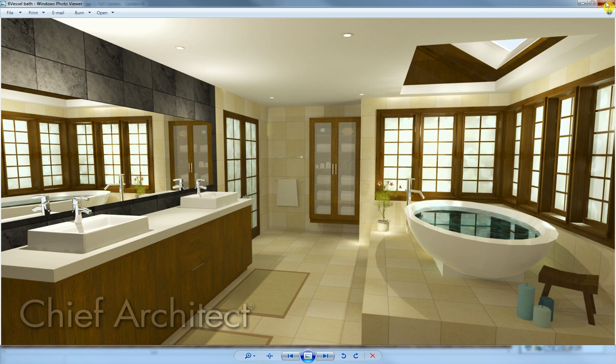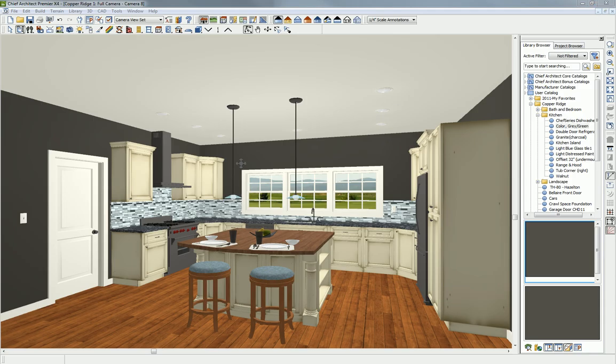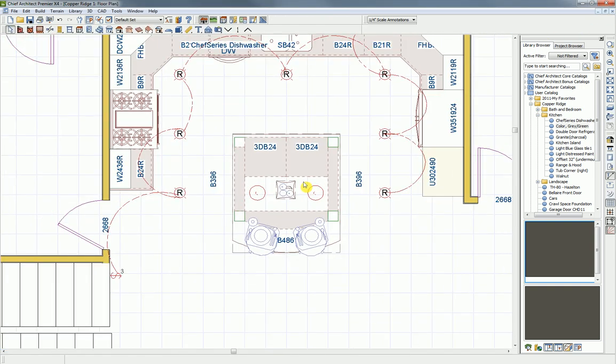So let's close down this view, and here's our kitchen. I think we're pretty well done with creating our kitchen design. I'm going to close this camera view. I'll zoom out a little bit.